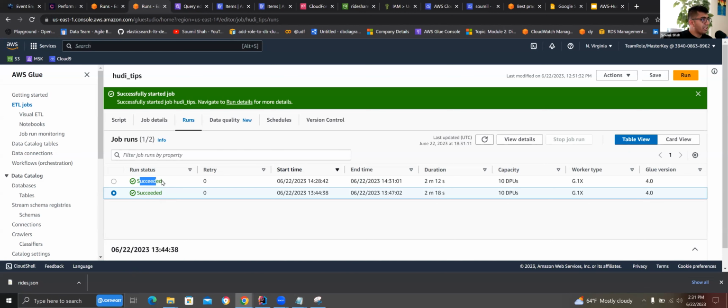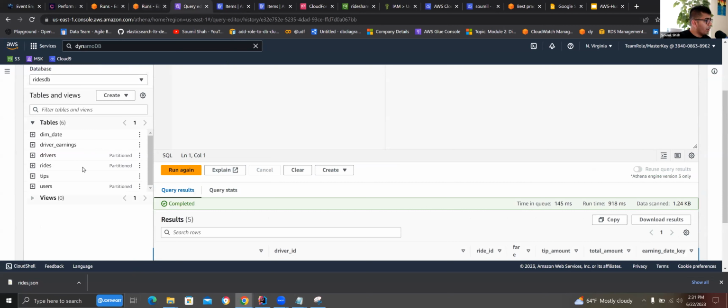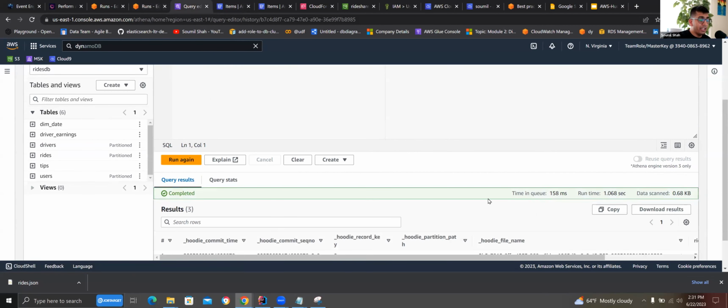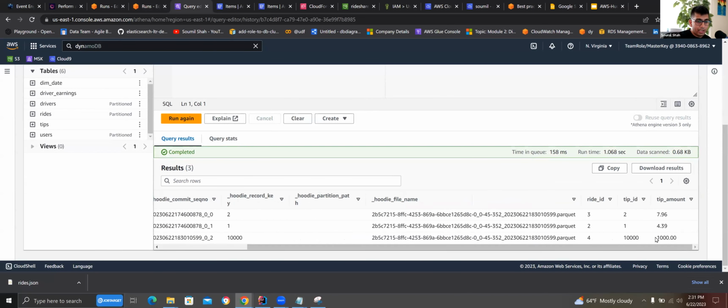So this job is complete. Now, if you are running this together with me, head over to your Athena and do a preview table on tips, and let's see if you do see 1,000. As you can see, for tip ID 100, the tip amount is $1,000 US. Which means we were able to fetch this data from Dynamo and sync that into our transactional data lake, which is Hudi, right?